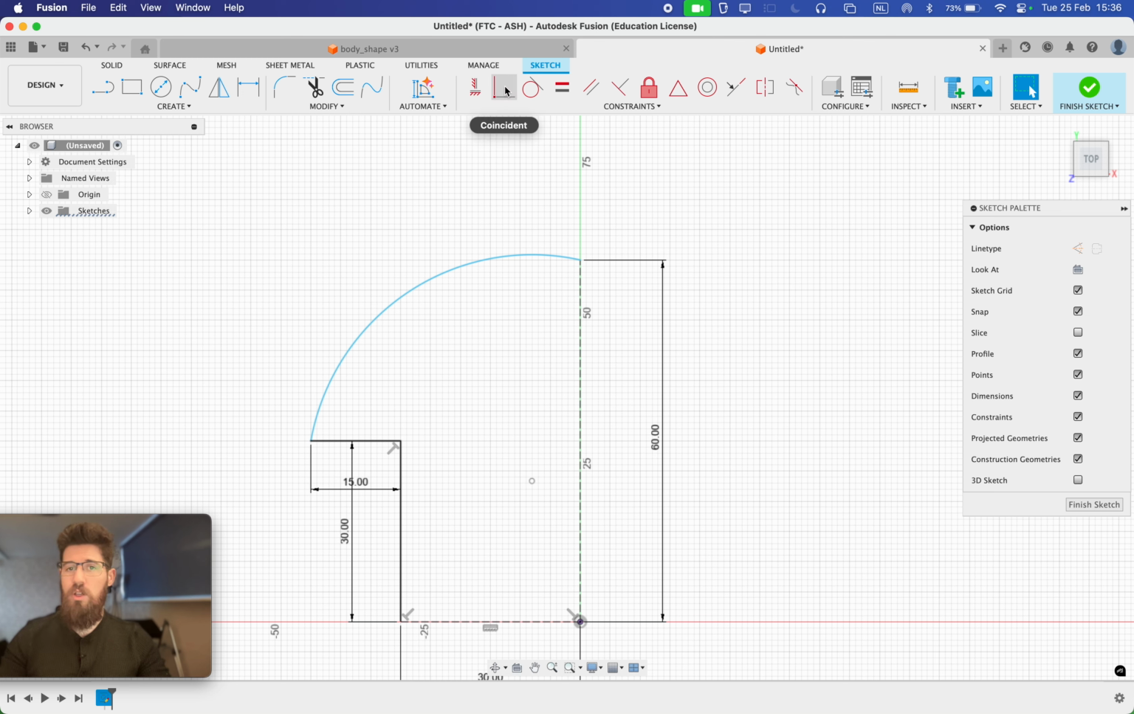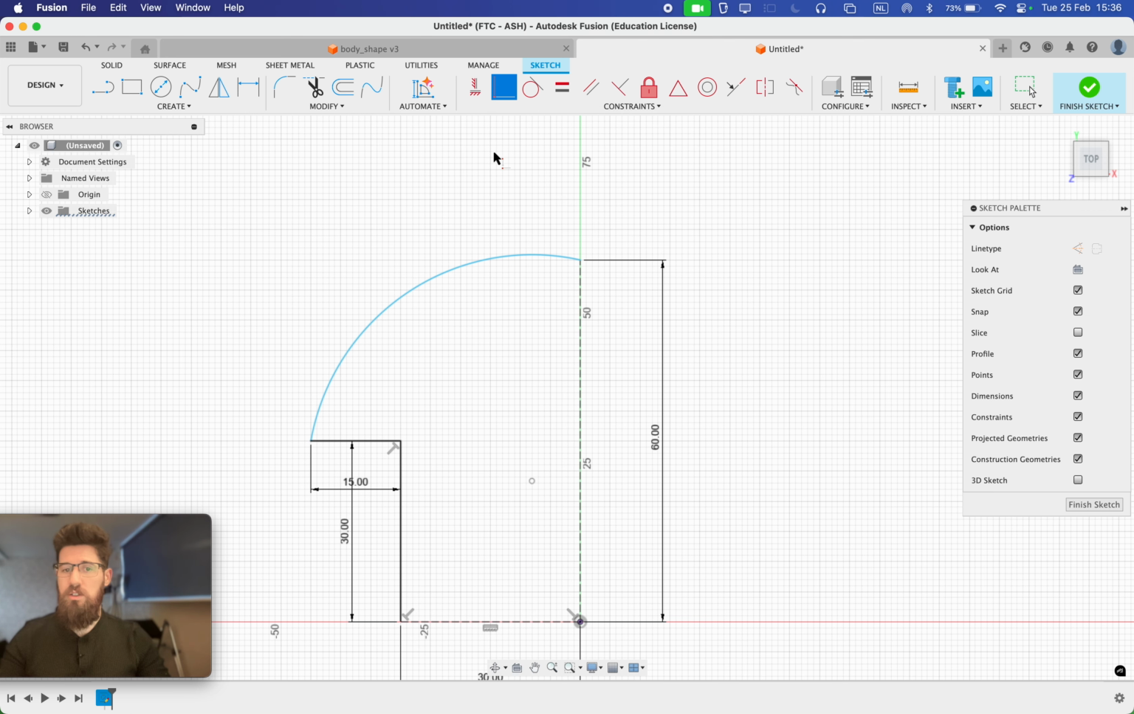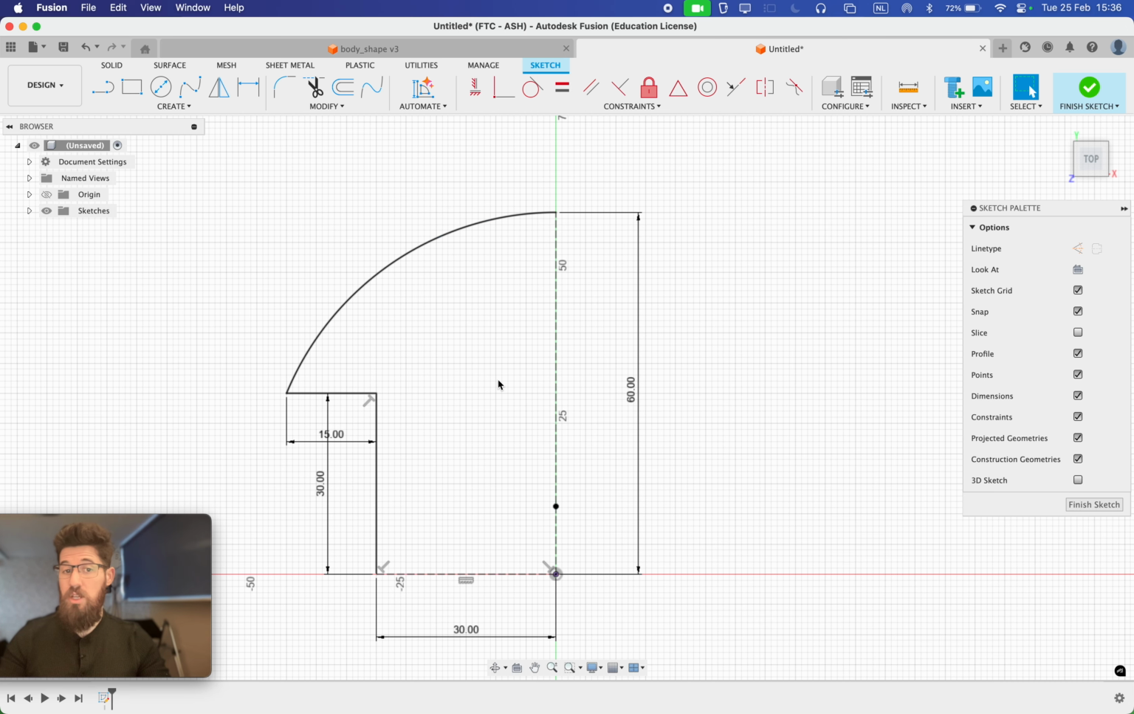60. So I'm going to go up here to my constraint section, and I'll go into coincident. What a coincident does is it constrains 2 points together along a line. So if I click on this, grab that center point, and then grab my pointing line, it's actually going to pull my center point back, and now I've got a curve that I'm looking for. So this is the start corner of my shape.